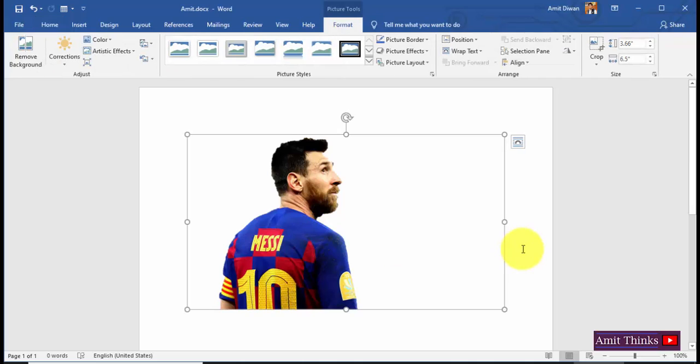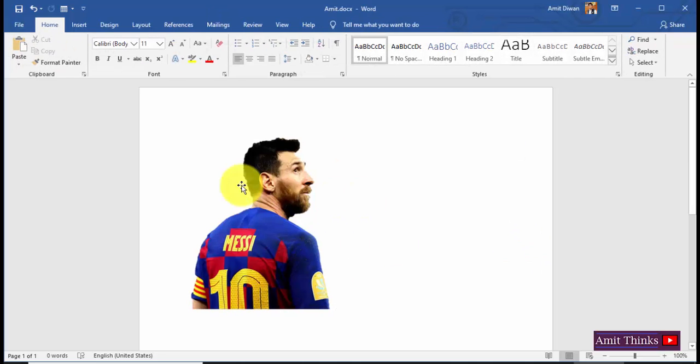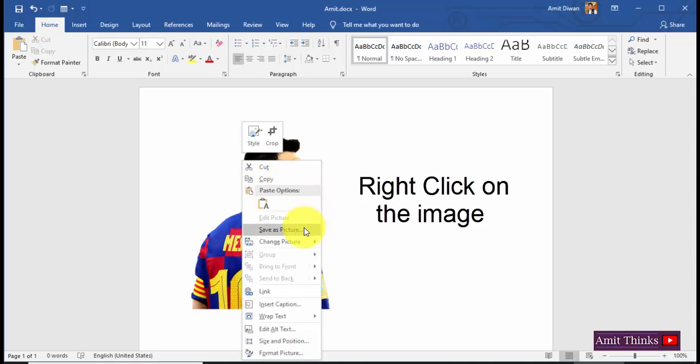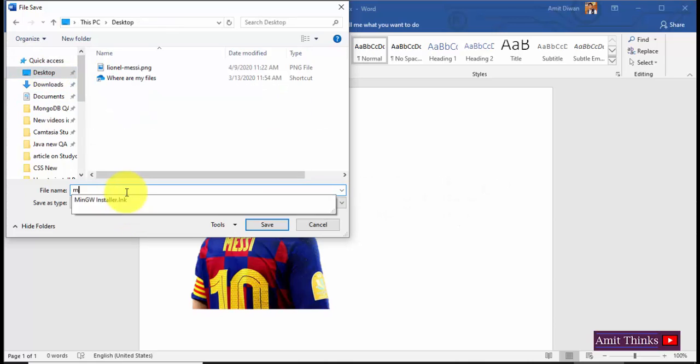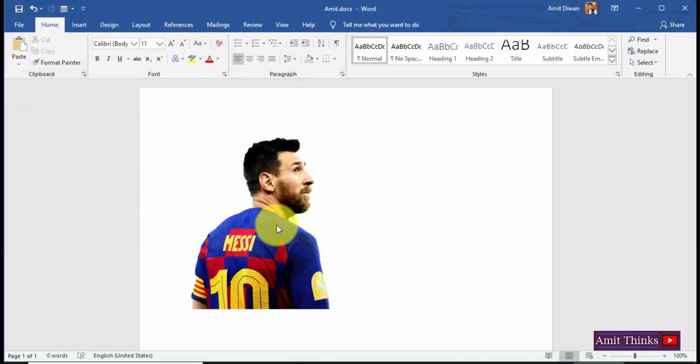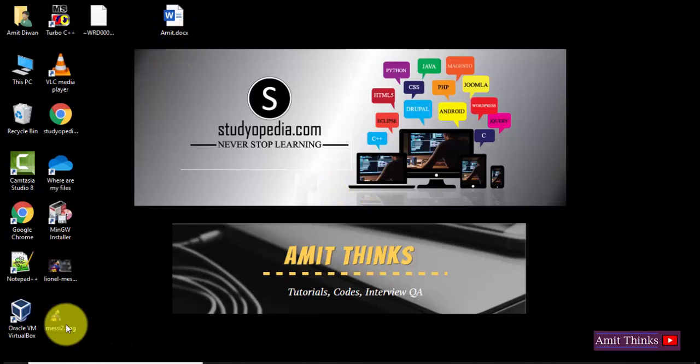Now you can use it in your Word document, or you may be wondering you want the pic in another doc or anywhere else. Right click, save as picture. On the desktop, I'll save it again. I'll write Messi 2 and save it as PNG image. Now I've saved it. Go to desktop. Now you can see Messi without the background is visible.